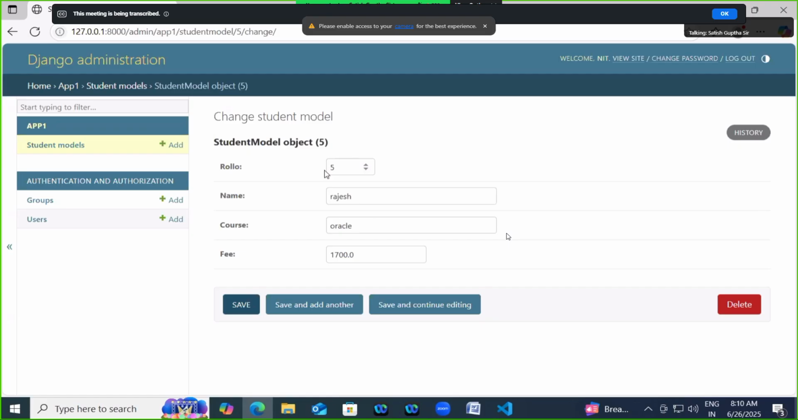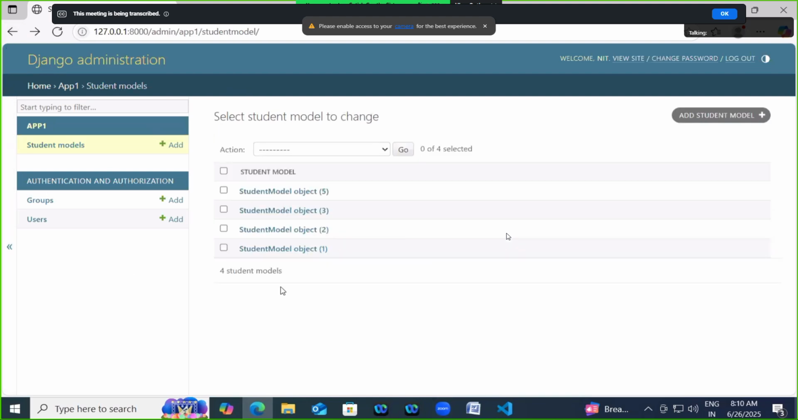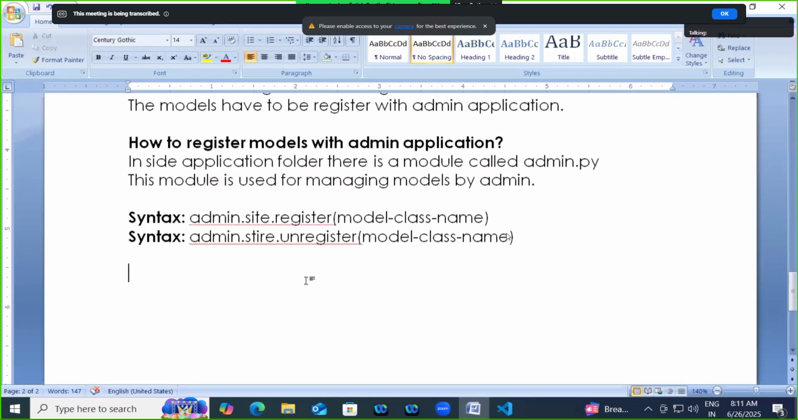How can I do that? I can do that by developing another class. What is that other class? Model manager. Whenever you register a model with the admin site, you register it along with what? Model manager. Okay, you register along with the model manager, right?